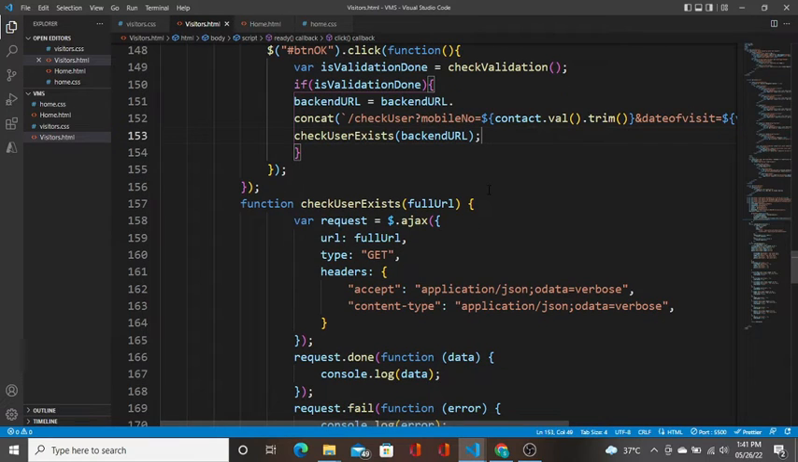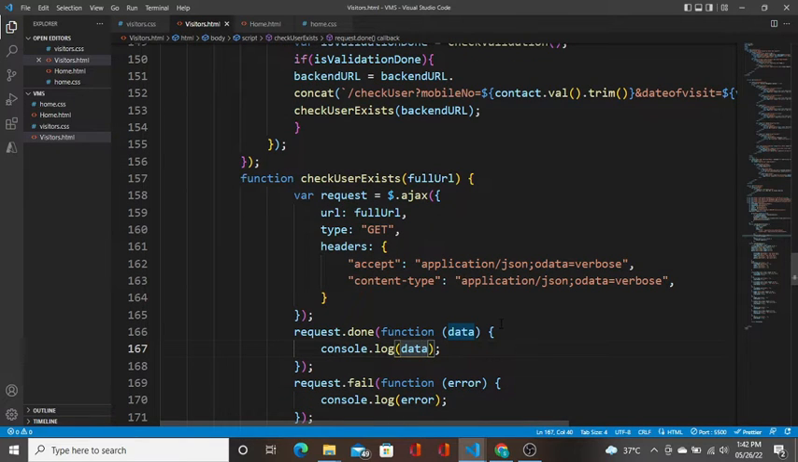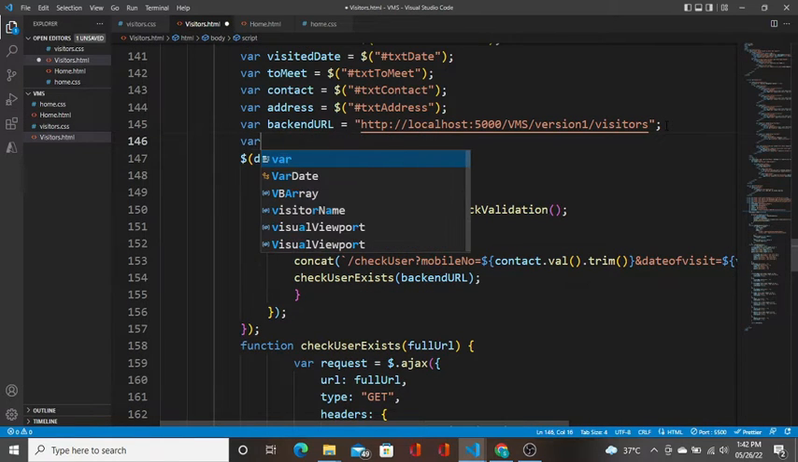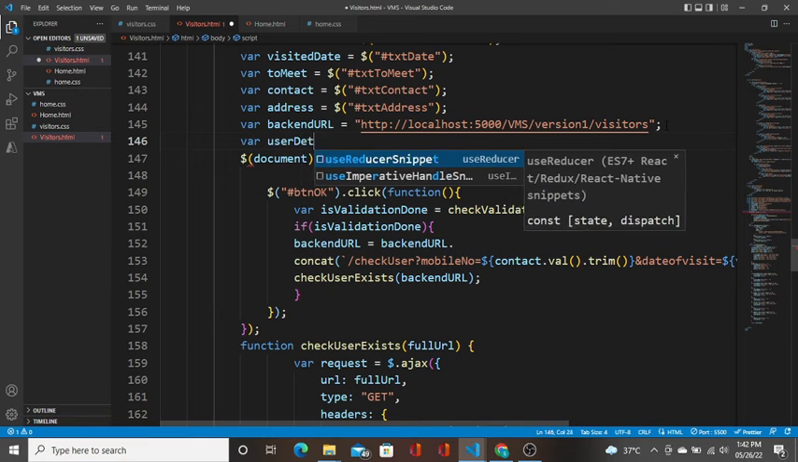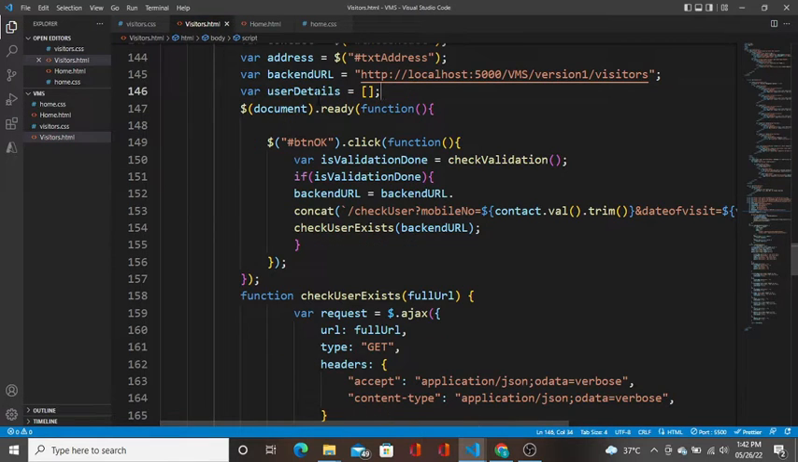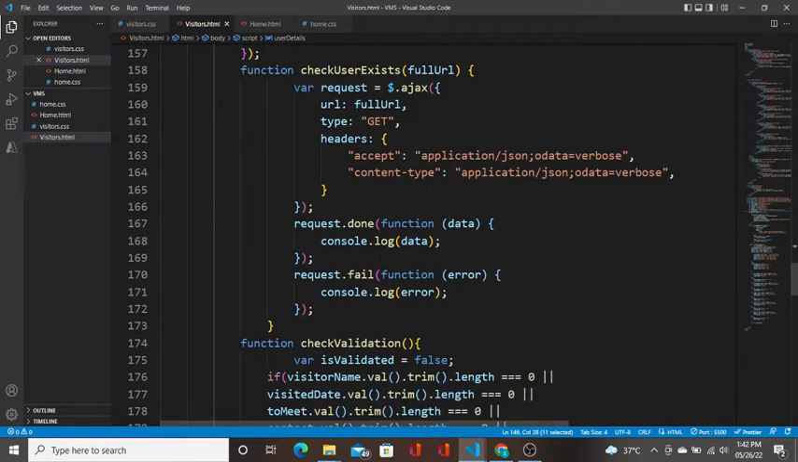So here, in our last video we executed and saw that we got the data. Okay, here the console printed, right? So what I'm going to do is create one variable, user details, equal to, I'm going to create this as an array. Okay, sorry. So now what I'm going to do is assign the data to user details.